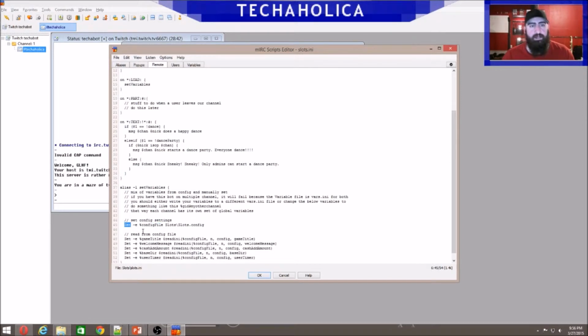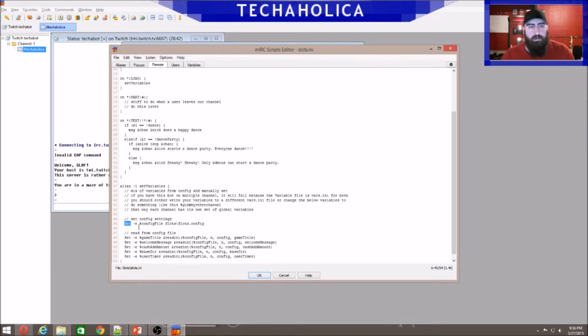Set is a way of creating global variables. And what that means is that even though I'm creating the variable config file in this alias, it's going to be available throughout my script, right? It's going to be global. Other times we've done variables, I guess we haven't done any yet, but usually you set a variable and it's local, right? So once you're in its alias, that variable exists, but once you leave the alias, the variable's gone. You can't use that variable anywhere else in the script. So you use the set command to make it global.